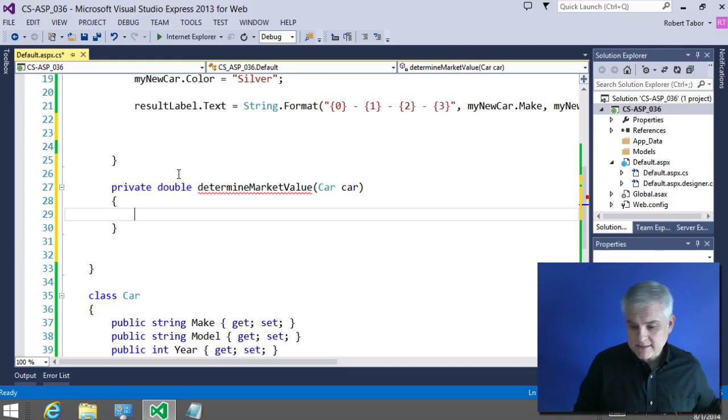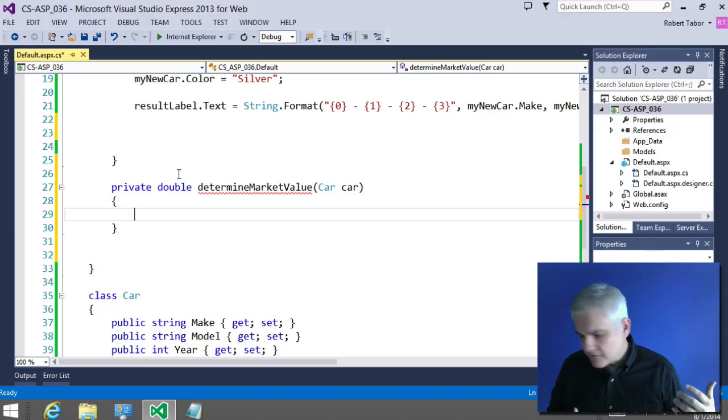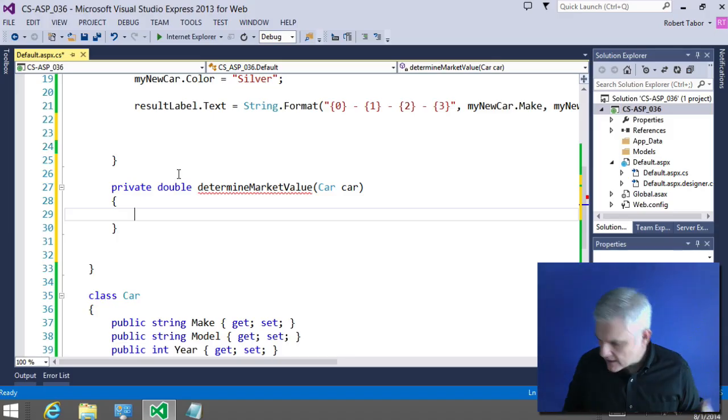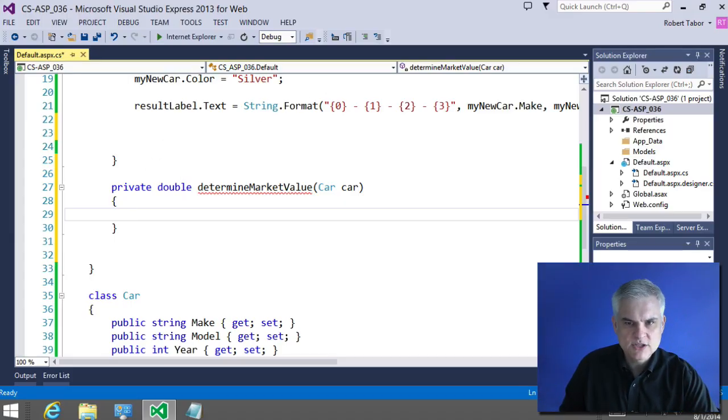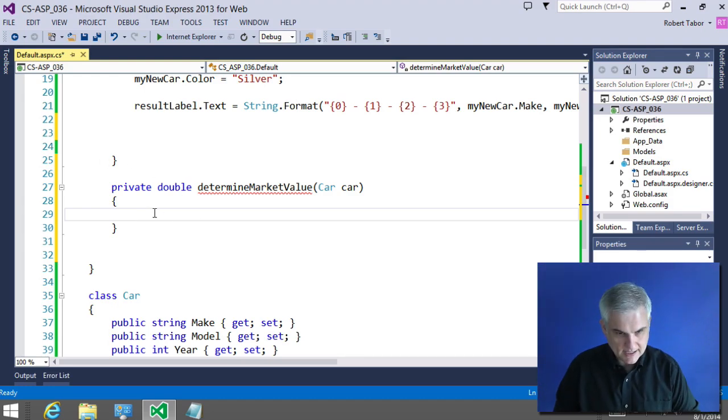Maybe even it goes out to the internet. It looks at the Kelley Blue Book value. It looks at the condition of the car. It determines the value. But I'm not going to go through all that business. What I'm going to do is just something super, super simple here. And I'm going to paste in some code I've already written, like so.